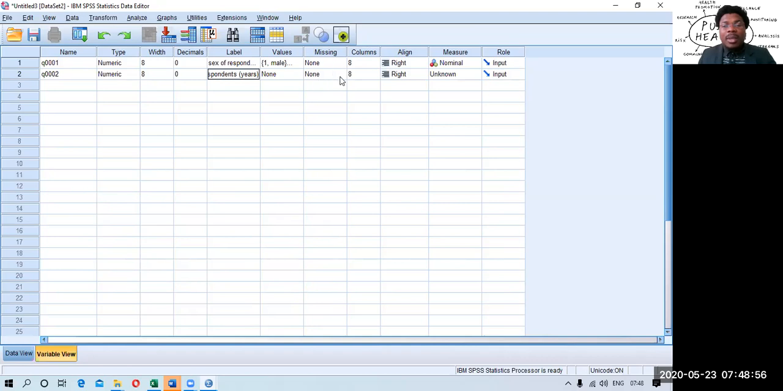Same thing, we don't bother about missing, column, align, but we bother about measure because age is a numerical variable of the type ratio. A numerical variable can either be interval or ratio. However, a numerical variable in SPSS is represented as scale. And you see a ruler there that will help point you to what it is. It's scale data, and that is a combination of interval and ratio. So we'll click that, and then by default, we'll just leave it as input.